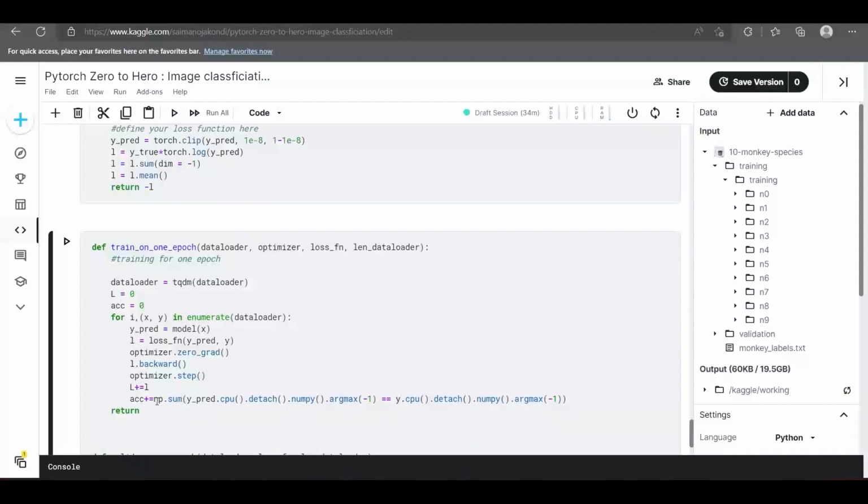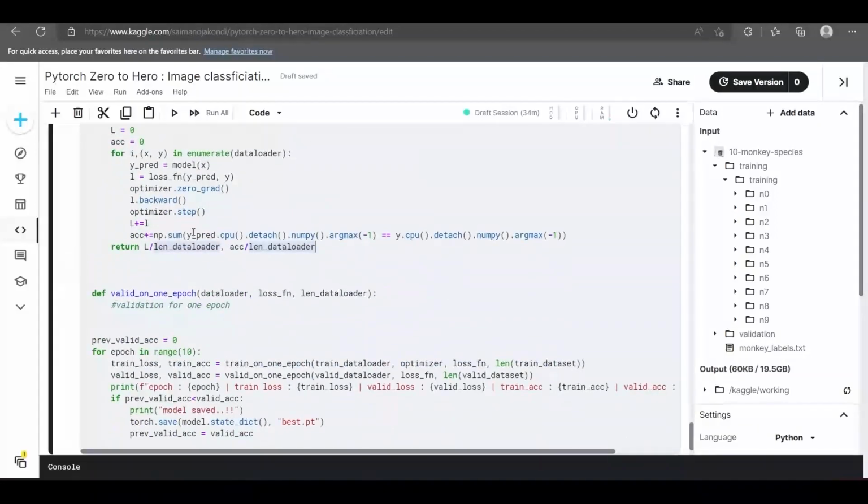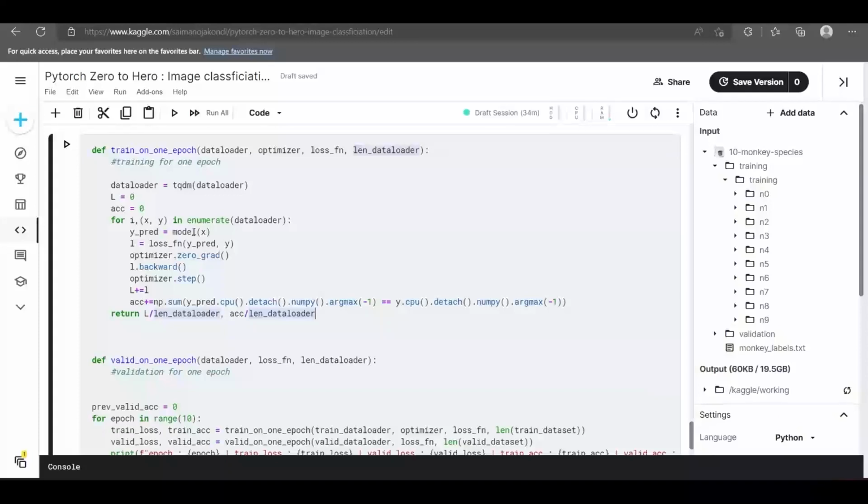And return the average of loss, which is L by length of data loader, and ACC by length of data loader. Fine. So that's all about the training loop, and now let's get into validation.